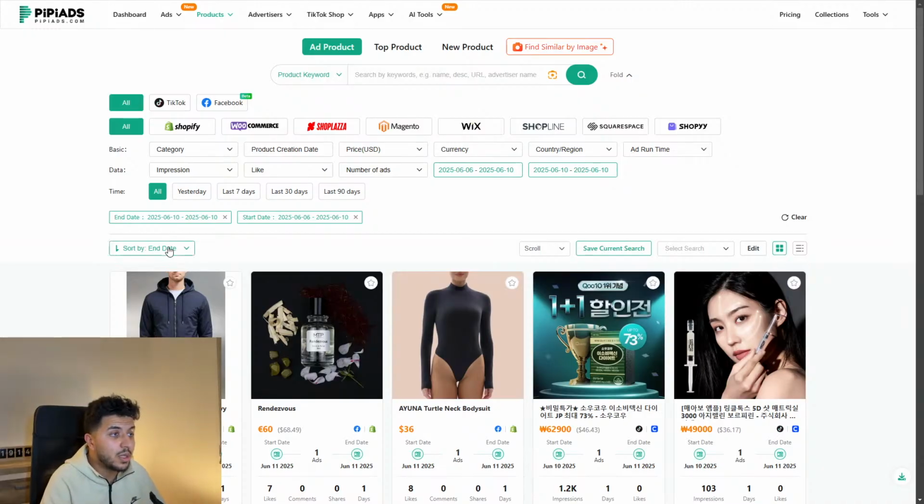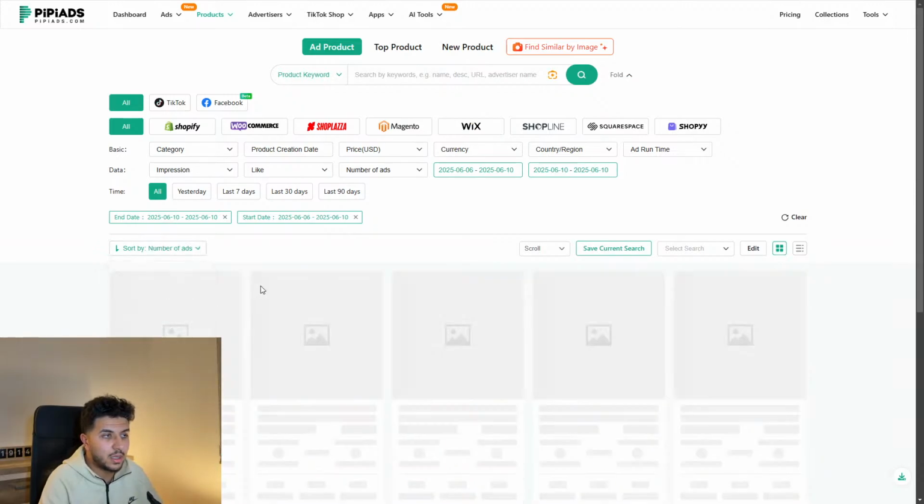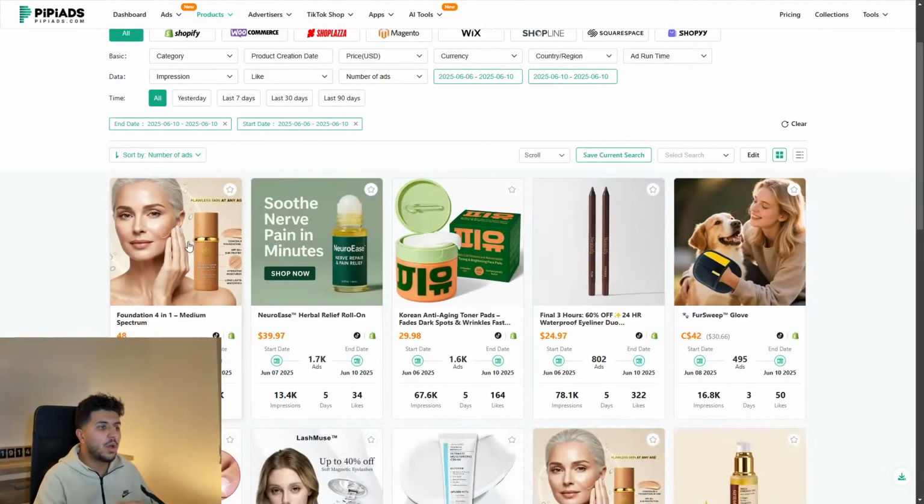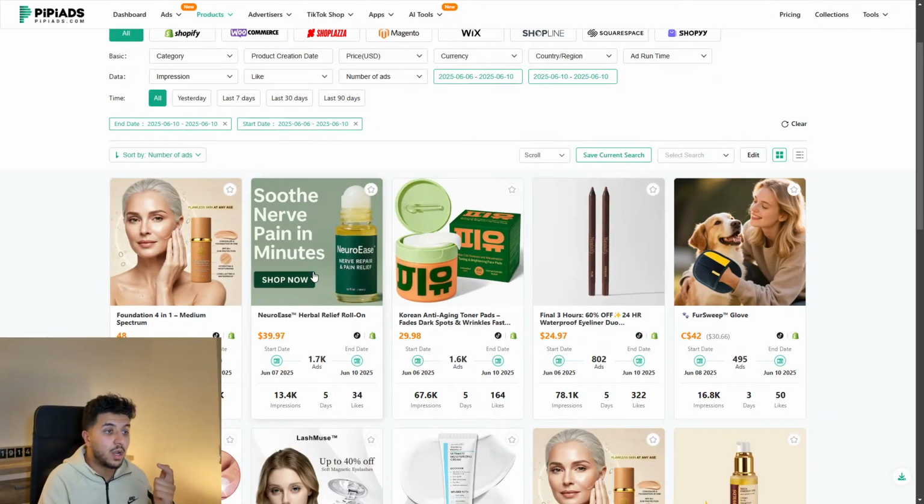And what we're doing now is we sort it by the number of ads. As an example, we can say that this foundation 4-in-1 medium spectrum, in the days from June 7th until June 10, already got like 2,500 ads, which is for us a very good indicator that this product is selling very, very good right now. Same goes for the waterproof eyeliner, same goes for the herbal relief roll-on. So all of those products that you can see there have right now a big potential for scaling, like unlimited.